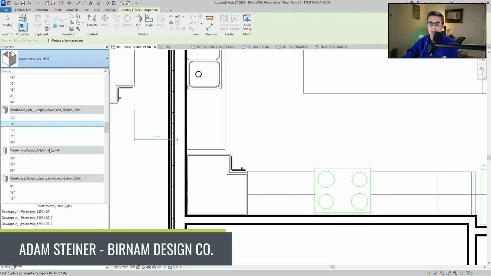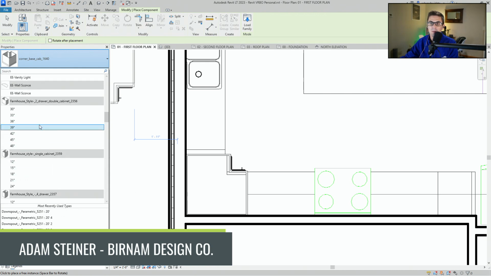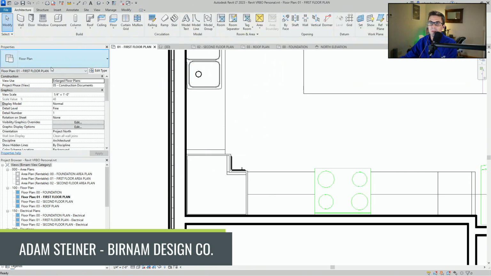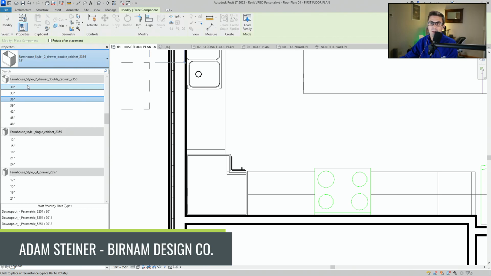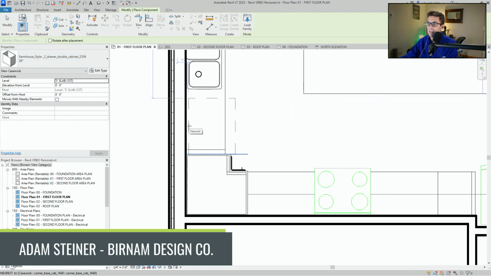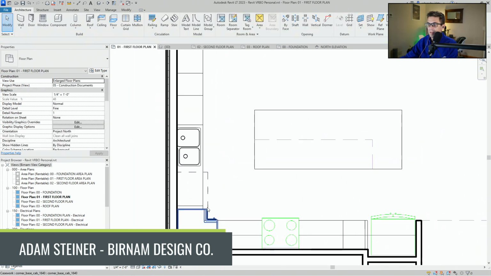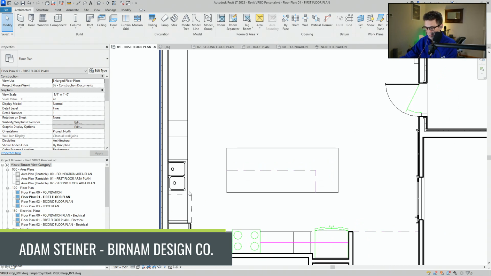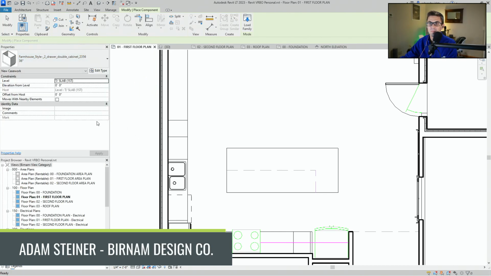Single drawer cabinet. Double cabinet, here we go. I think that was a 36. Nope, it was a 30. Double cabinet door was a 30. Oh, that's annoying. They're different. I uploaded them from different places, so they're different depths. Oh well, I'm going to put a counter over this anyway.